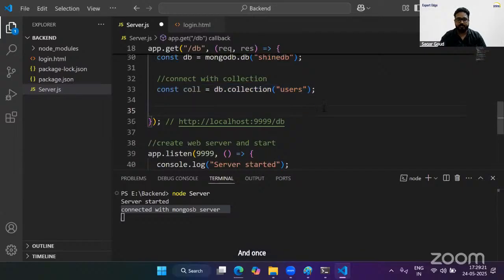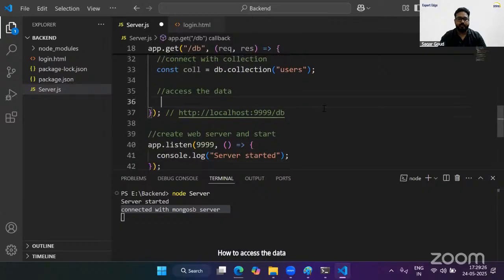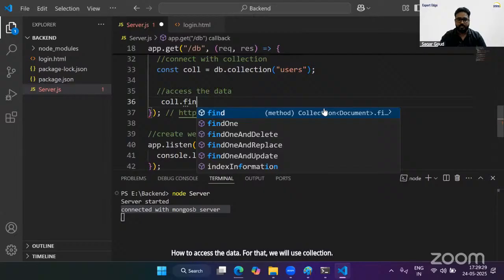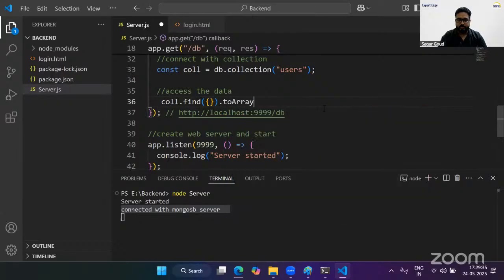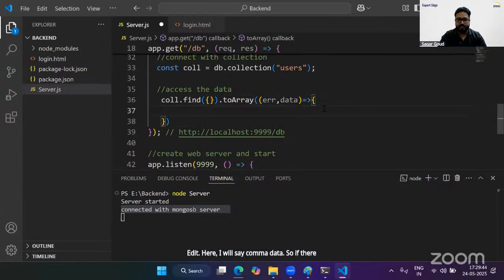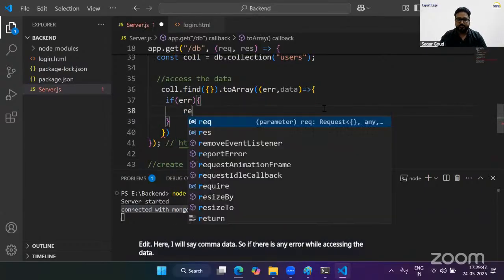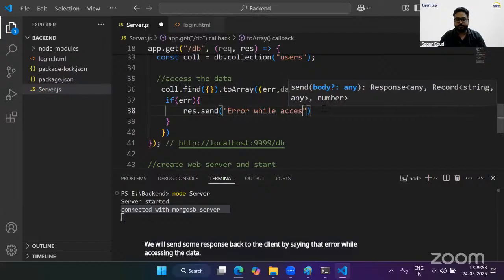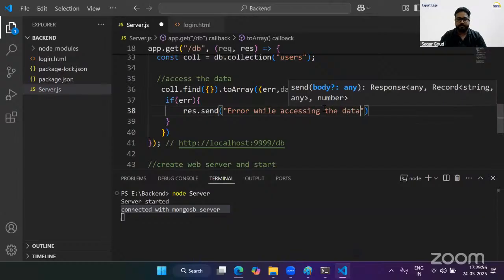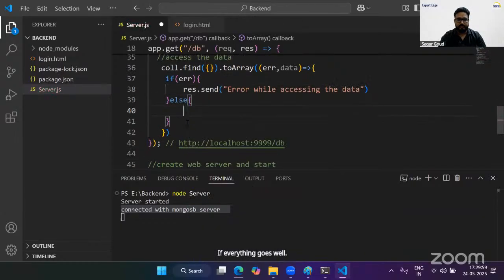And once we are connected with the collection, then we access the data. How to access the data? For that, we will use collection dot find dot toArray. I am writing some code here: error comma data. If there is any error while accessing the data, we will send a response back to the client saying there was an error while accessing the data. If everything goes well, then we will send that data back to the client.